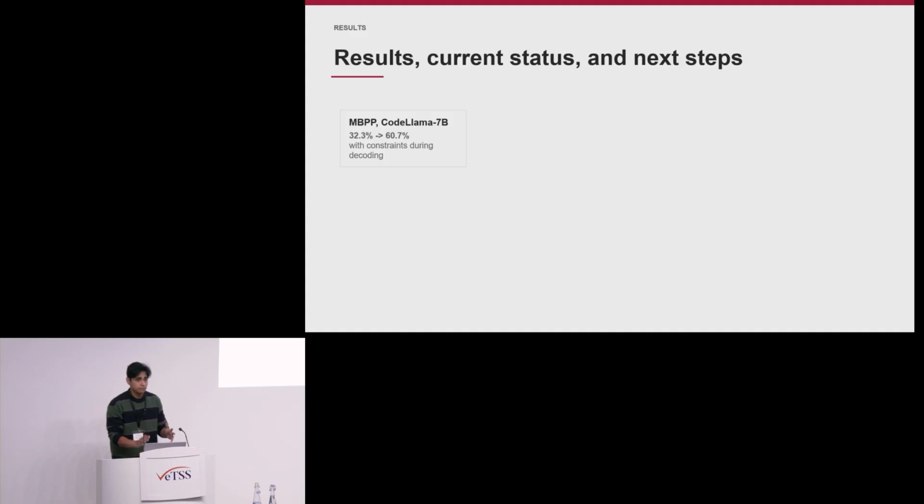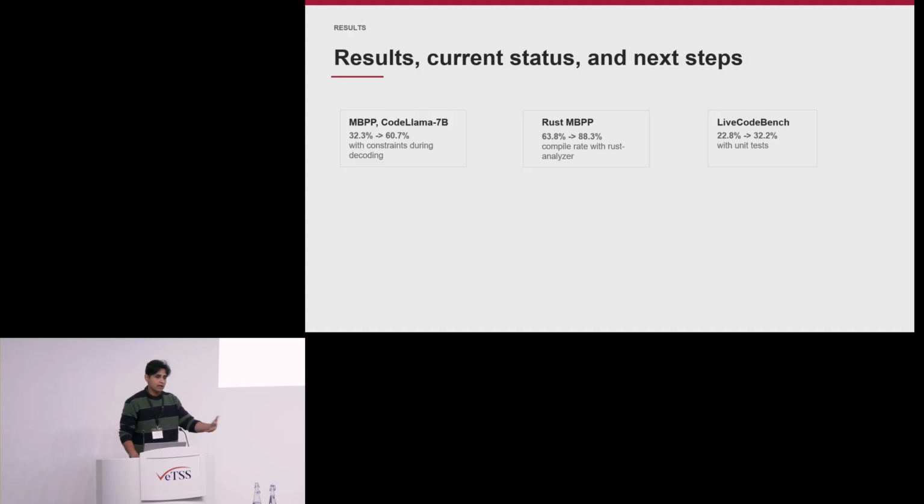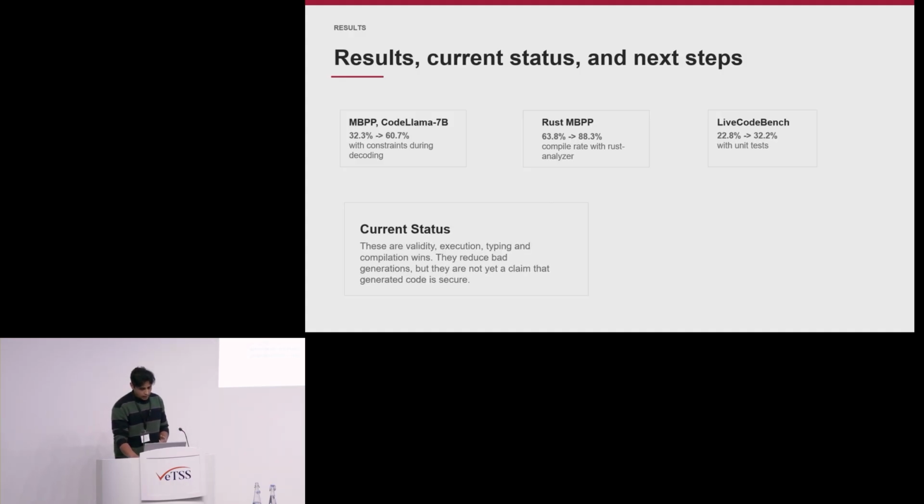We found that for mostly basic Python programs on a language model as small as Code Llama, we could almost double performance by adding very simple constraints. That was true for Rust, too. And for more complex benchmarks, we were able to see improvements with constraints like unit tests. But the more important key takeaway here was that we can now compare all of these fragmented design decisions and hyperparameters and see which ones work best for a particular use case.